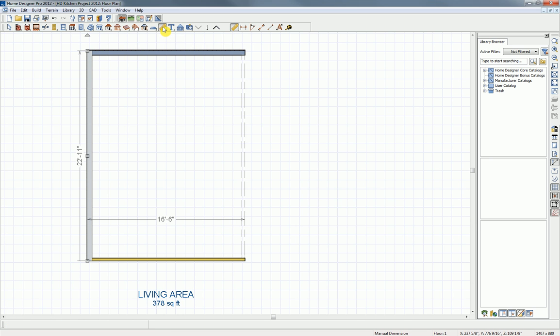We have a dimension tool. Within Home Designer Pro, you'll find many more dimensioning tools, but in all of them, you'll have the manual dimension, end-to-end, auto exterior options. So within Home Designer Pro, we also have this interior dimension tool. So we can just drag that right through the room and it will locate the interior of the walls.